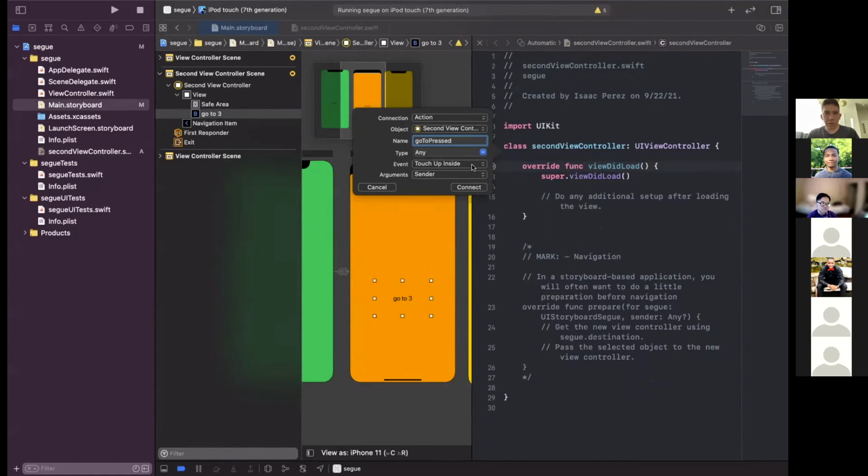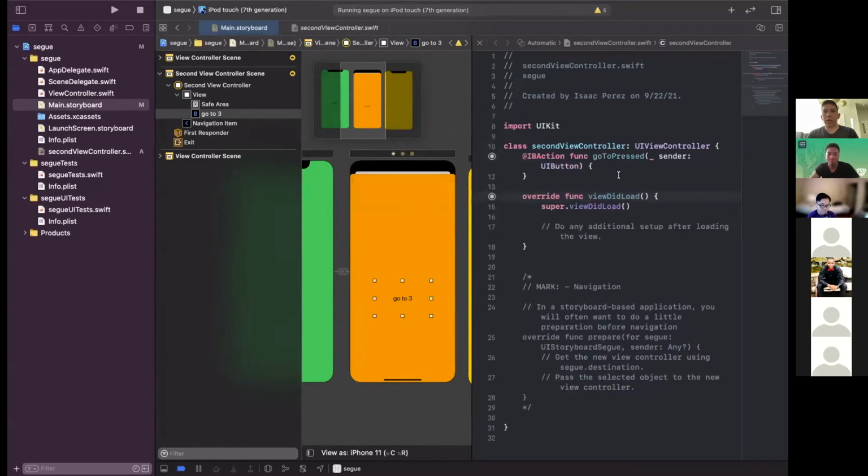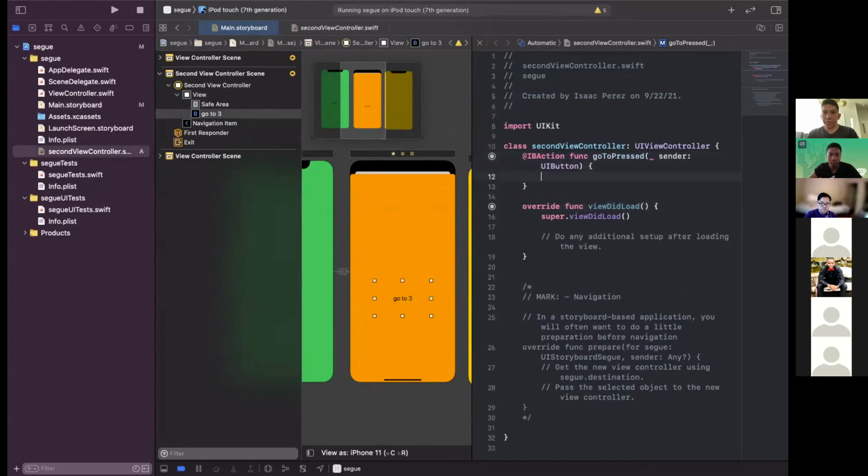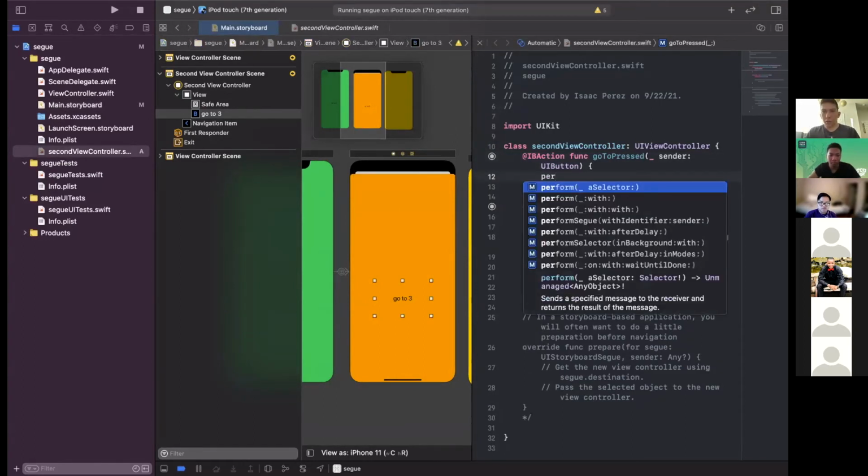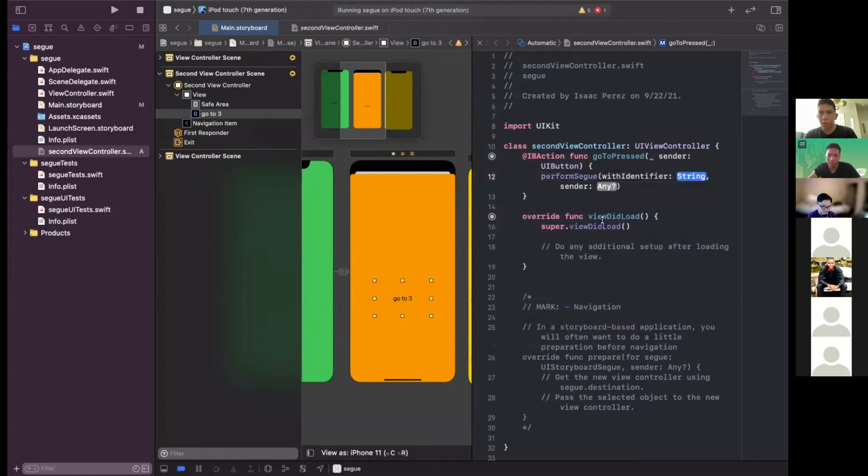Going to create an action, type, button, connect. Okay, there we go. And we're gonna do perform segue with identifier. And the identifier name is going to be the name of the button. We're gonna put that in quotation marks. It's called go to third, I believe. And then this is going to be self.